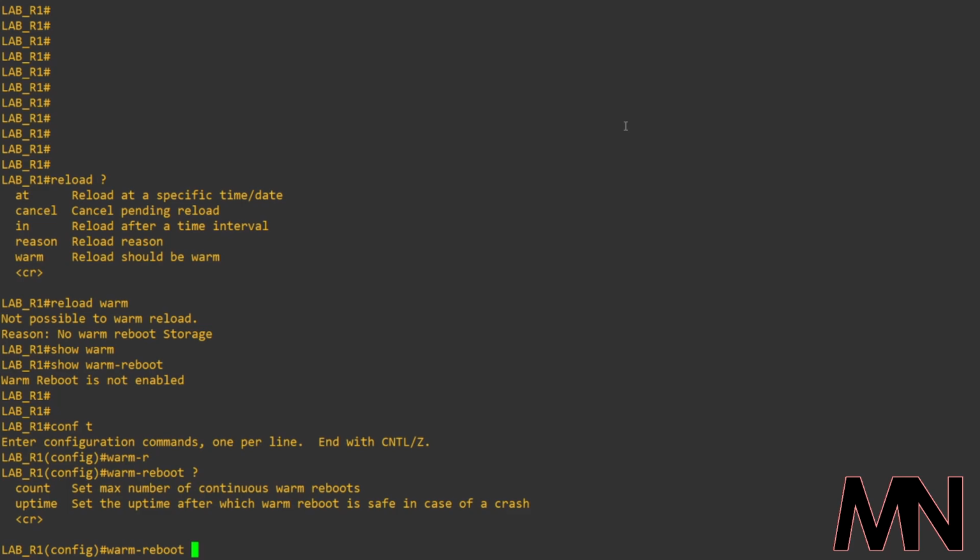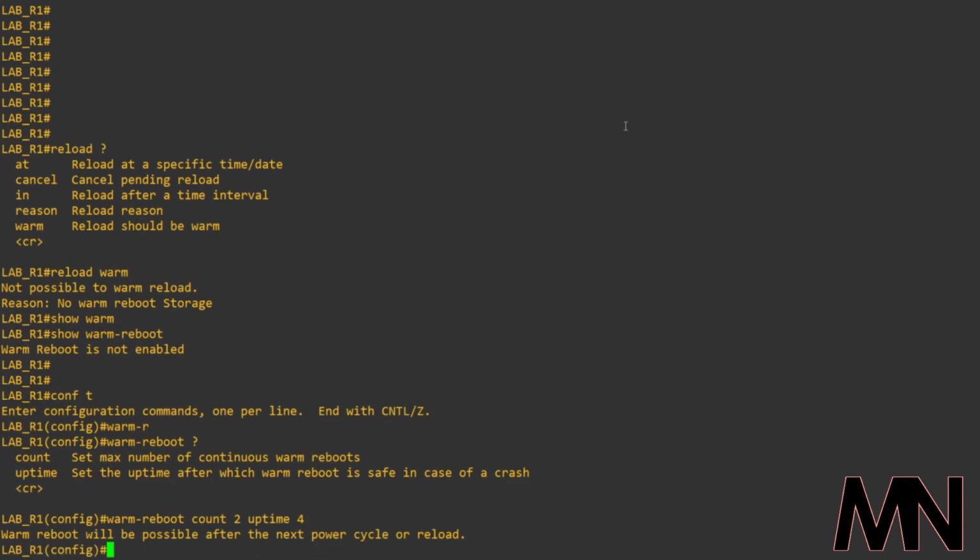So we can press enter straight away after typing warm-reboot, and this will keep the defaults for these two values, which is 5. Or alternatively, we can specify them ourselves, which we'll do now. So we'll set a count of 2 and an uptime of 4. And you can see once we enter that command, the device will prompt us that we need to do a cold reload of the device for this setting to apply.